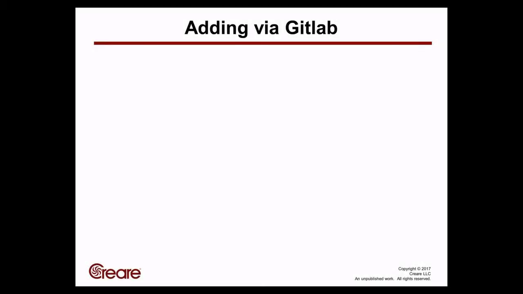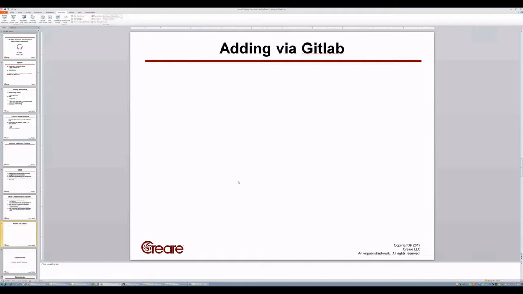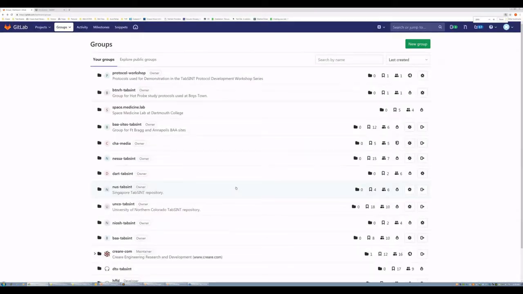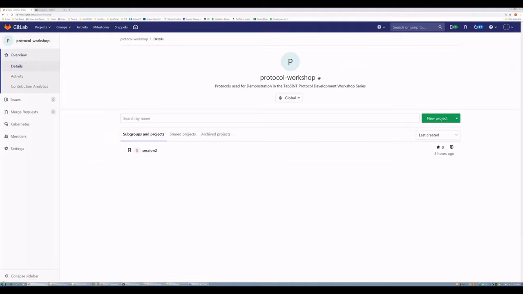I'll show you an example of adding via GitLab. So first I'm going to start on the web interface for GitLab. Right now, we're looking at my account and the groups that I am a member of. So this group is called Protocol Workshop. That's where I have the protocol that we're going to load.